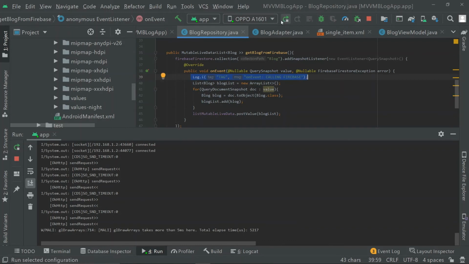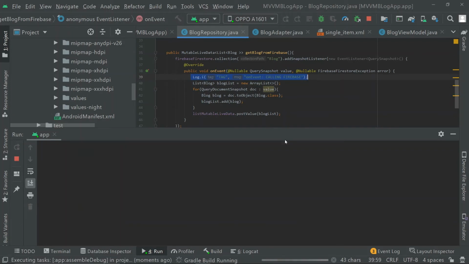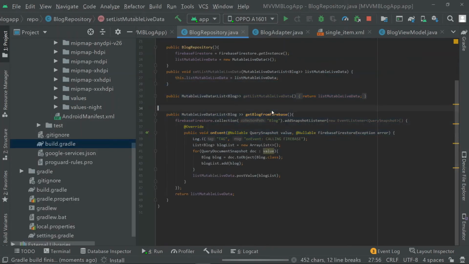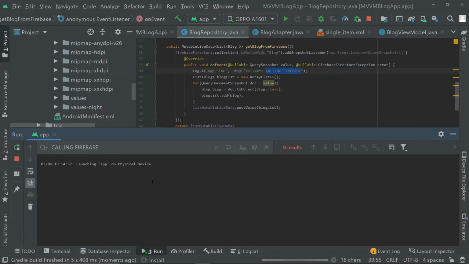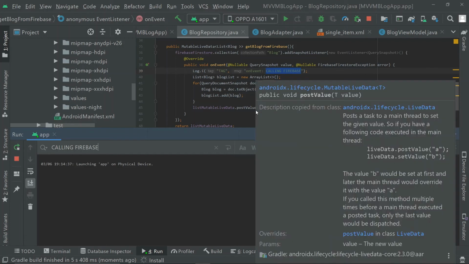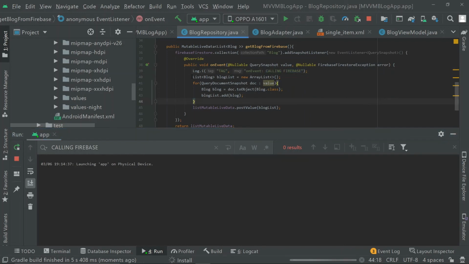Okay, so now if I run the app, let me just close this, and you can see this in the logs here. Wow, I'm sorry guys, it is taking some time. I don't know what to do. I think it's because of the phone, I guess. My PC has good RAM, but probably it has to be the phone.